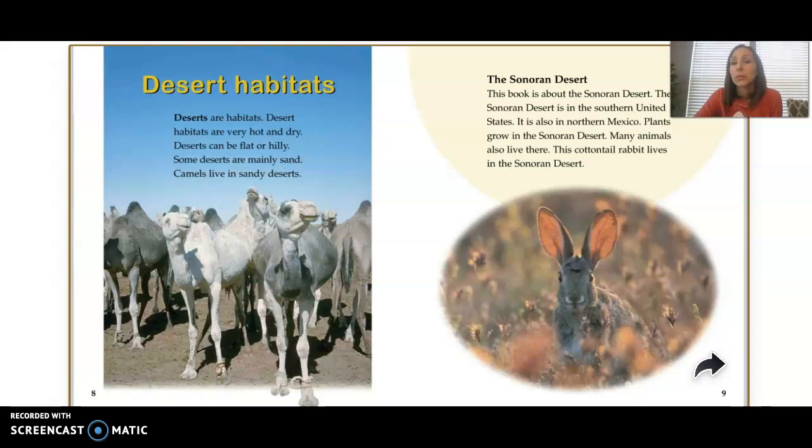The Sonoran Desert. This book is about the Sonoran Desert. The Sonoran Desert is in the southern United States. It is also in northern Mexico. Plants grow in the Sonoran Desert. Many animals also live there. This cottontail rabbit lives in the Sonoran Desert.